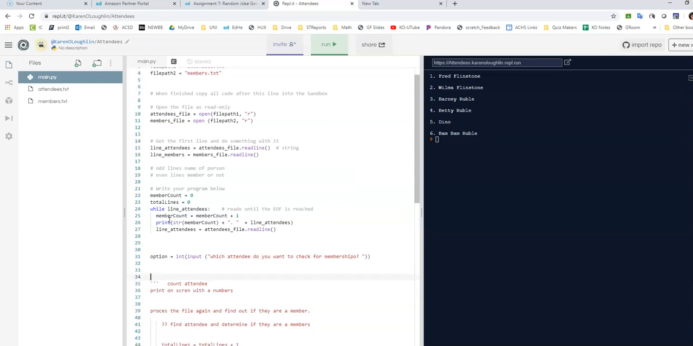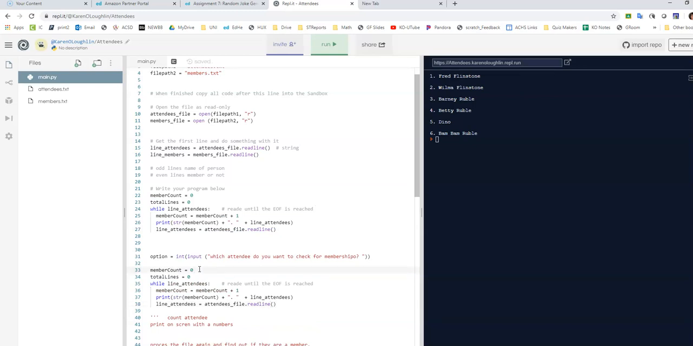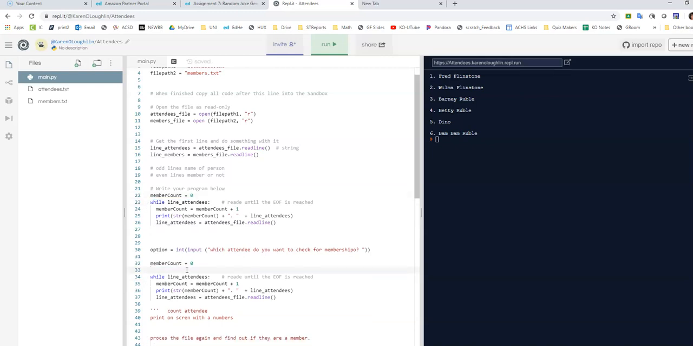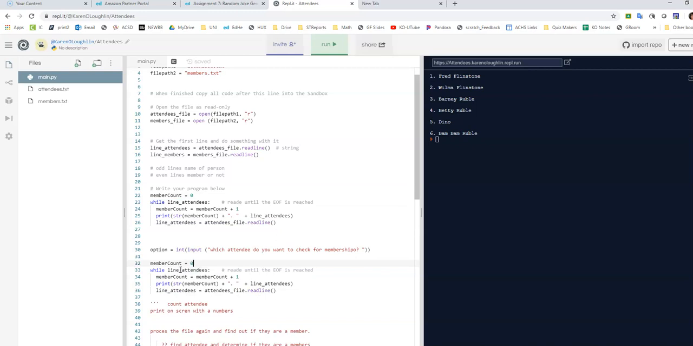And last but not least, I basically need to repeat this code right here. I'm going to copy this. I need to repeat that code because I need to start all over again. And I'm not counting total lines anymore, so I don't need that because I'm using member count in order to do that. And I'm going to start all over again, but instead of reading in the lines from the attendees, I want to read or use the line members. And you could actually bring this read line, I'm going to copy that, you could bring it down here right before where we start to use it.